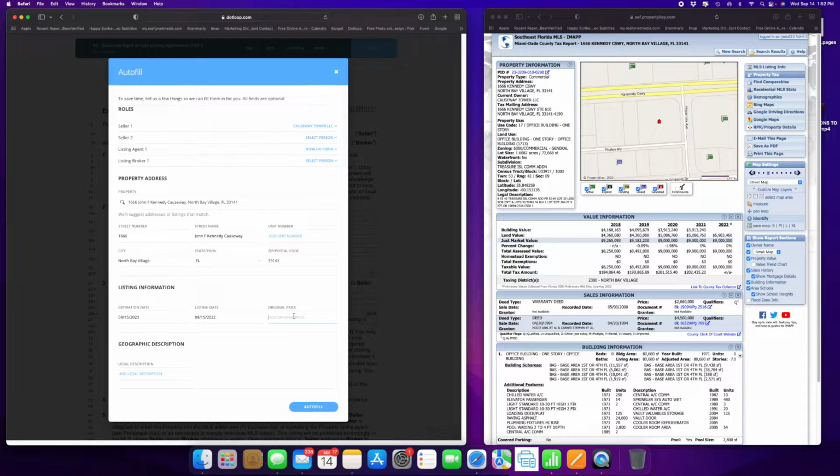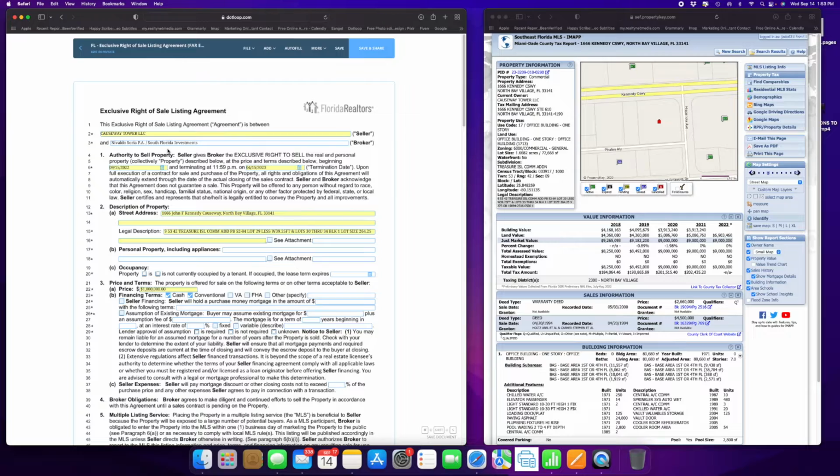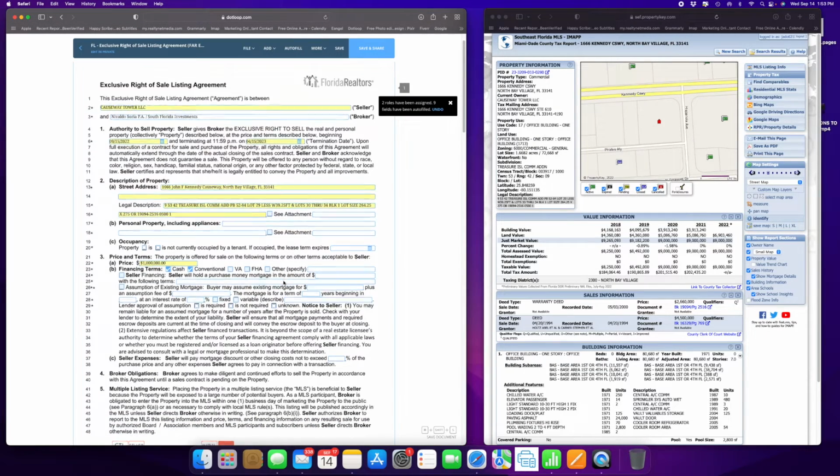The original price, probably Nivaldo or the seller will let you know how much they want to list their property for. In this case, I'm just going to put, I don't know, $1 million. I'm sure it's not worth that. It's worth more than that, but it's just an example. Then it's going to ask you for the legal description. You can find the legal description again on IMAP. Here where it says legal description, you can copy, and you can paste it here, and it autofills. That's why I like autofill, because you don't have to do anything else after this.